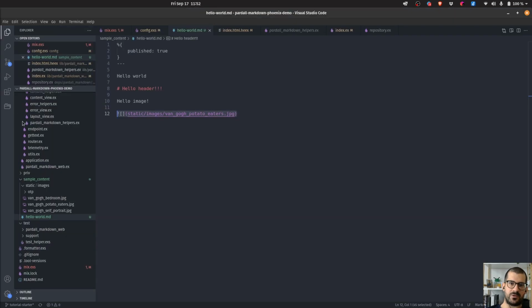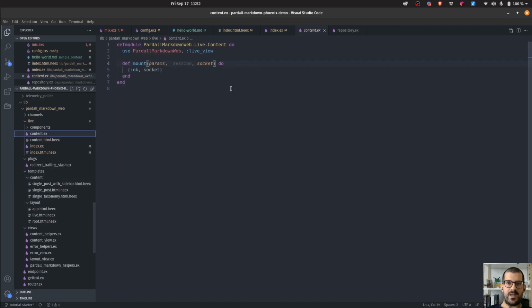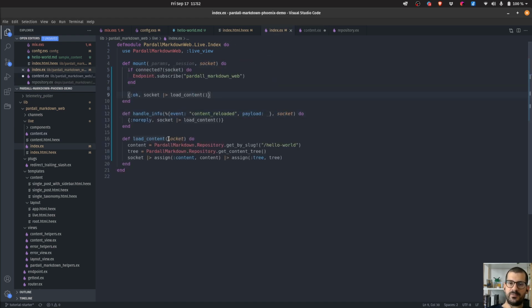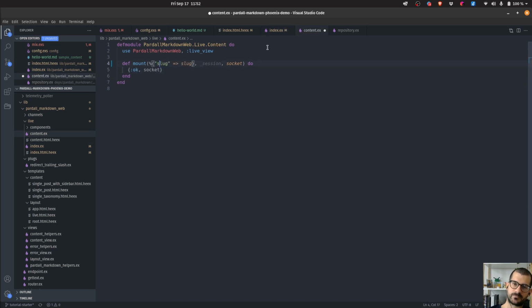Let's go back to our demo project. Let's create a new Phoenix LiveView view, simply called content. In the parameters, we are going to expect a URL slug. Let's place the slug here. Let's go back to our index view, and see how we get a single slug by calling get by slug. So let's use the same function there and provide our slug.